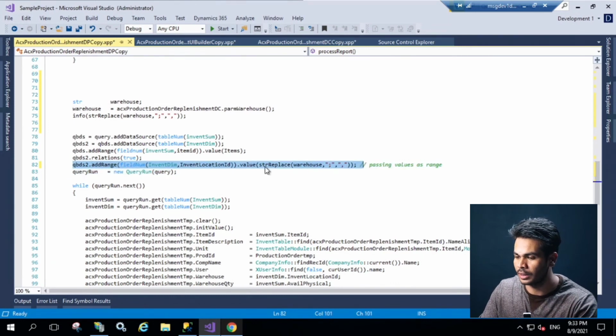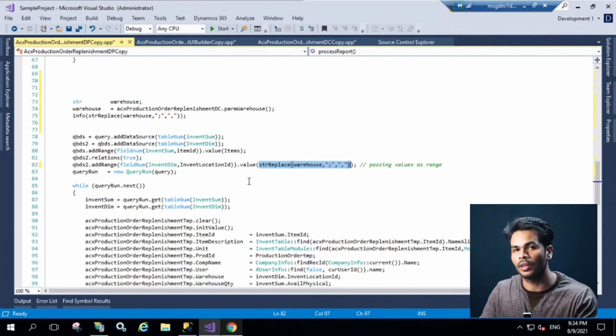So I have passed this here. This is the warehouse parameter. This is the strReplace method, and I'm passing it directly into the range. So it will work fine. It will work similarly to the list. So you can choose whatever you want to do. So that's it for the multi-selection lookup in an SSRS report in Dynamics 365 Finance and Operations.